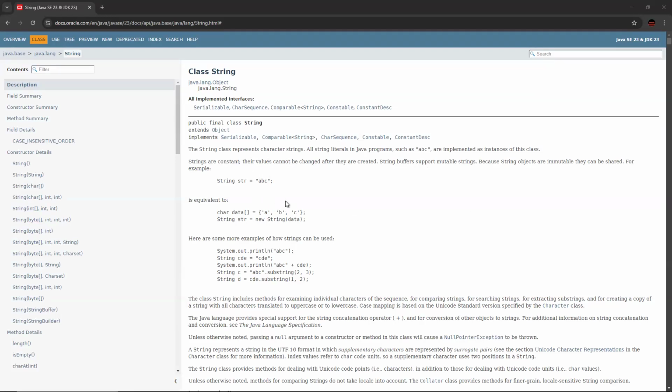So strings are constant and their values cannot be changed after they are created. String buffers support mutable strings, which I will cover in another video. Because string objects are immutable, they can be shared. So for example, here we have a String, which is our keyword. Notice the capital letter. This one is called str, and we're defining it as "ABC". So it's important to remember that this is equivalent to an array of characters: A, B, C.